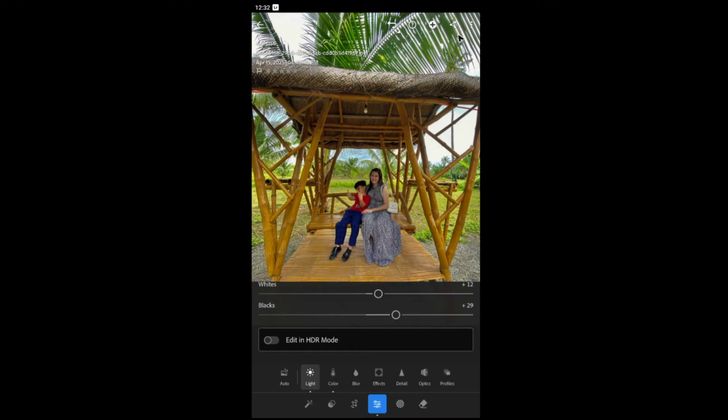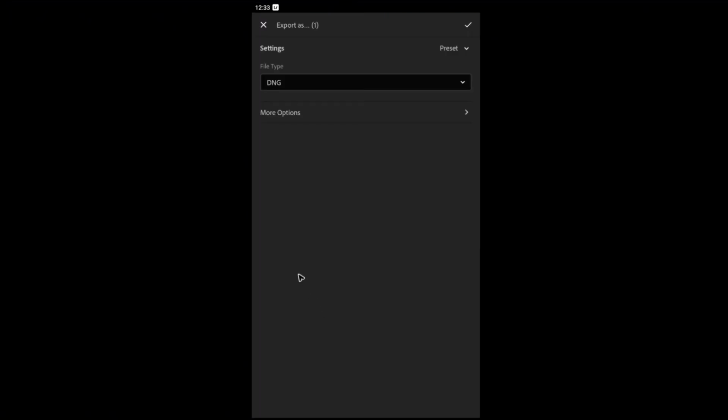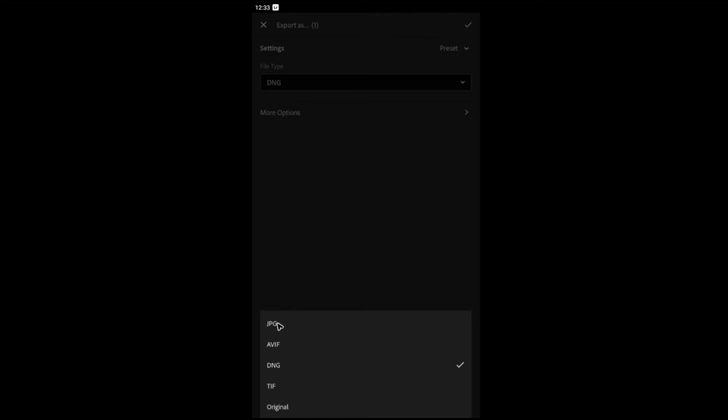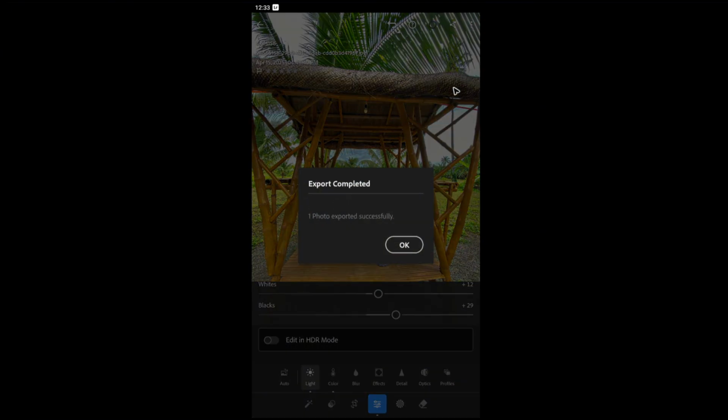go ahead and hit on share right here at the top, tap on it. Now go ahead and select export as, tap on it. Now make sure that the file type right here is set to DNG, not JPG, not AVIF, not TIF, and certainly not original. All right, make sure that it's set to DNG. Once that's done, go ahead and tap on the check mark, and it says here, export complete.